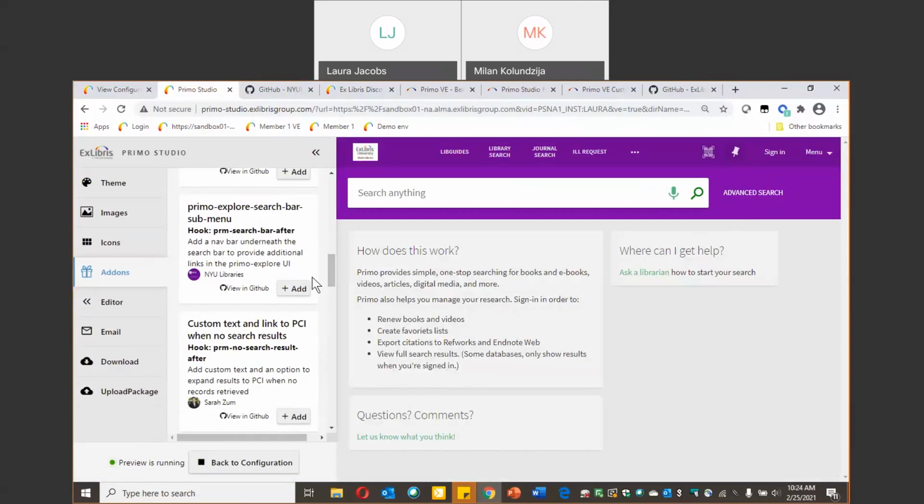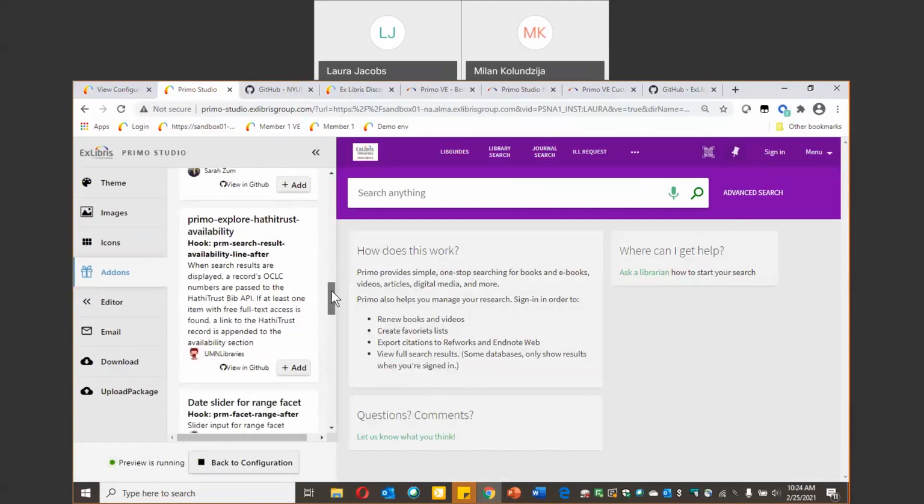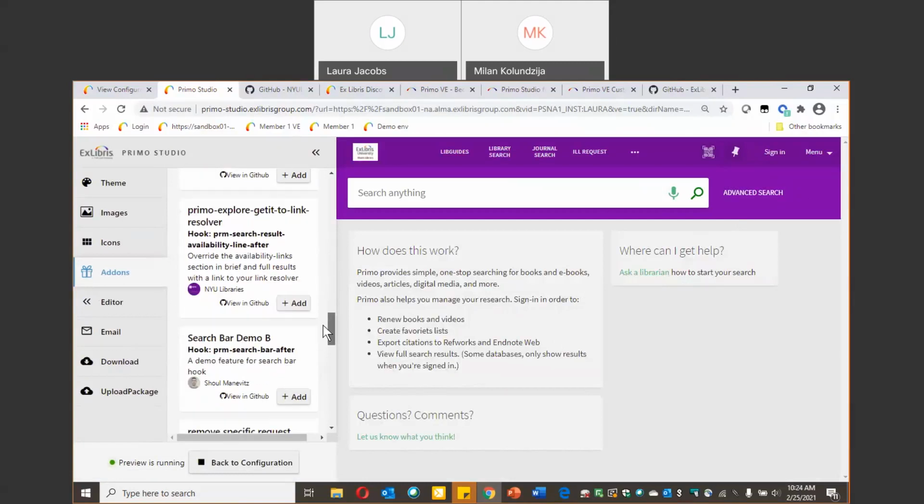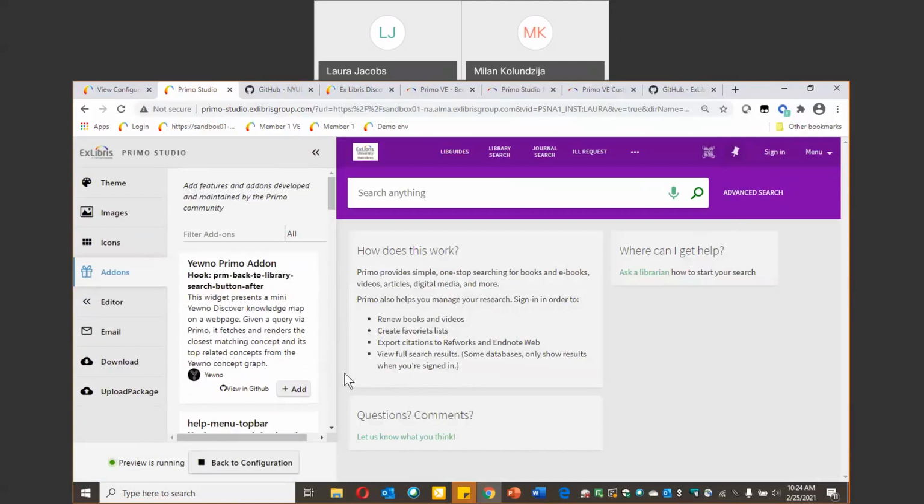So it's as easy as that. And I just think it's really cool that you get the benefit of what others have created and mostly vetted, because other folks have used this also. So yeah, that's how you can add add-ons. It's kind of similar to the Cloud Apps thing that's new for Alma in a way.